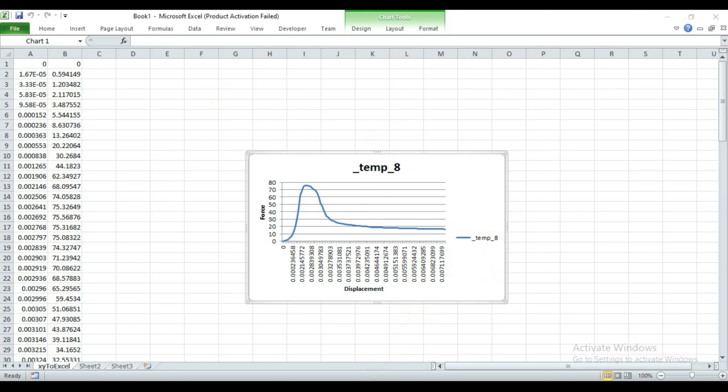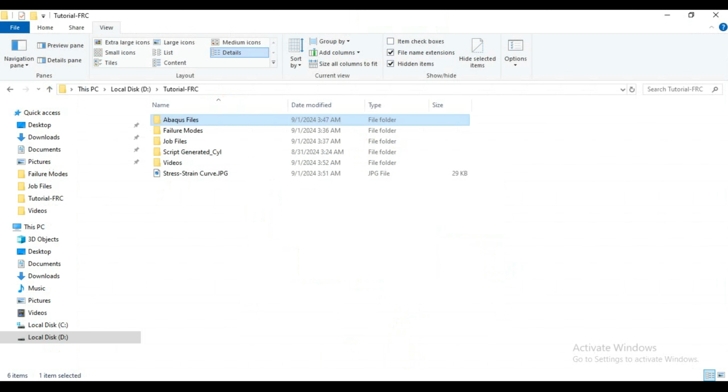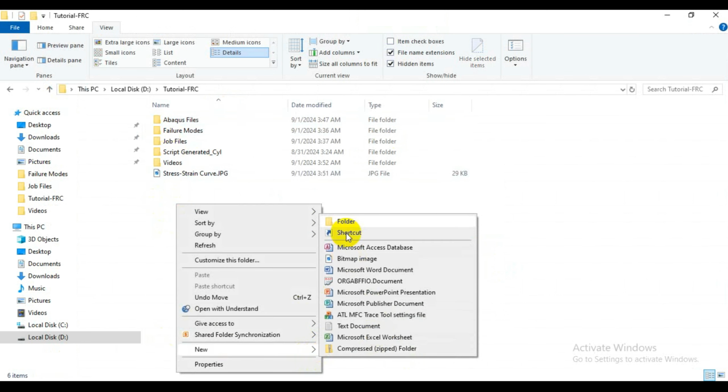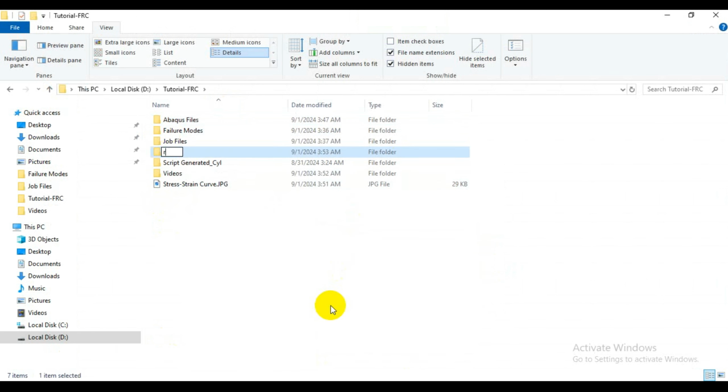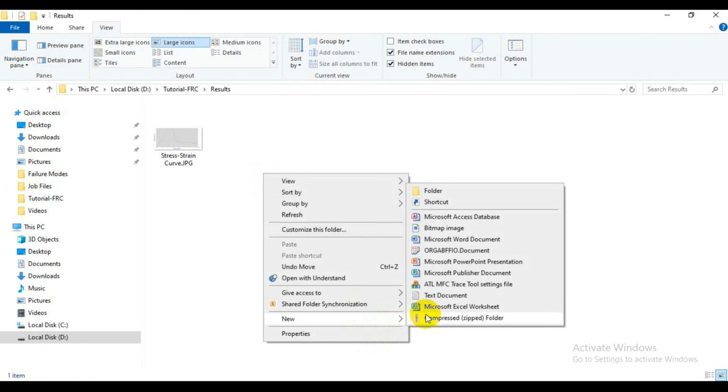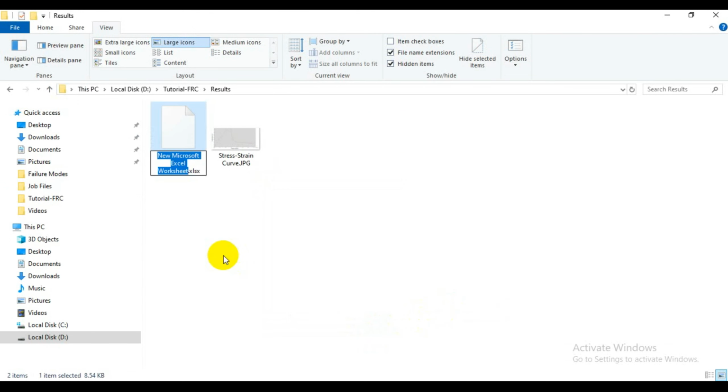So in the previous video, I developed this Excel sheet. Let's go back to the folder and create a new folder and call it results. In the results, I will place this curve here, and also I will create a new Excel worksheet and call it stress strain curve, right?